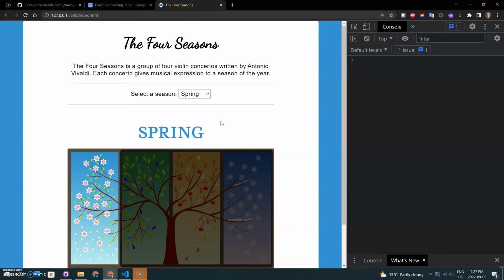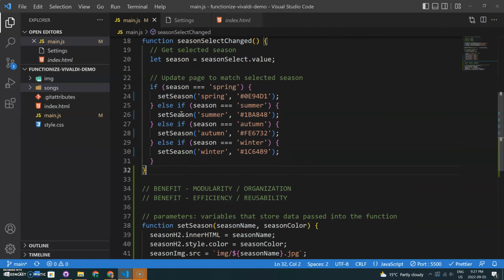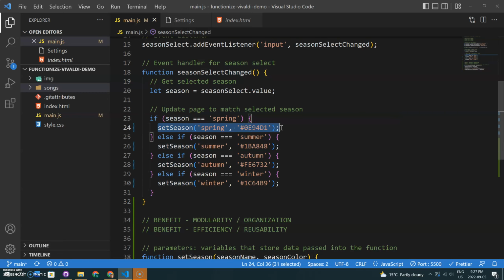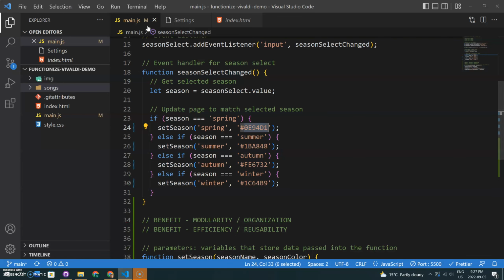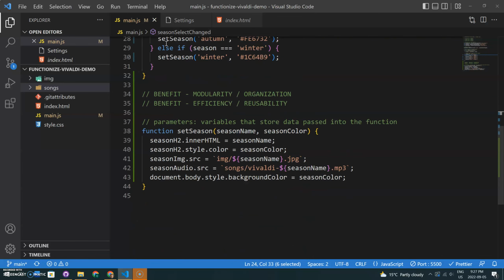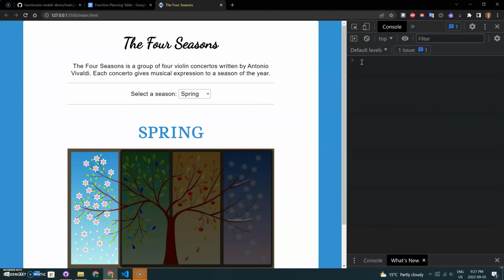Okay, I wanted to do one more quick video on this Vivaldi Four Seasons website. Just to show you as well, this is where we call the function and we pass in the season and the color. I just wanted to go to the console here. Because we've loaded this web page and main.js has run, this function is a global function and it's accessible inside of the console.